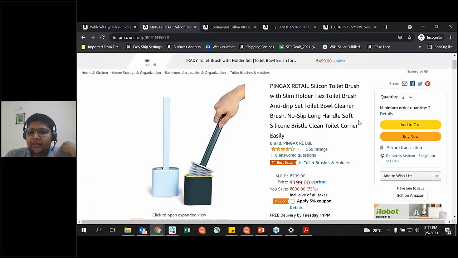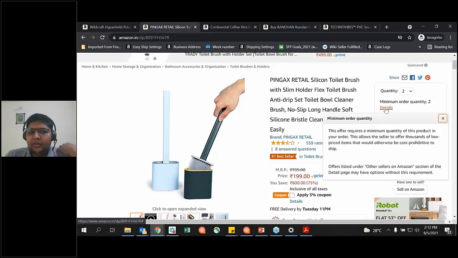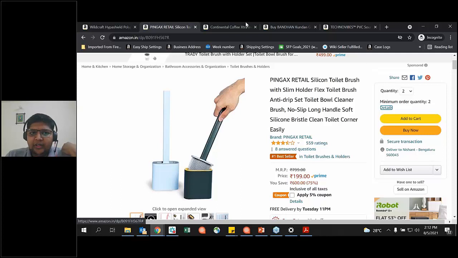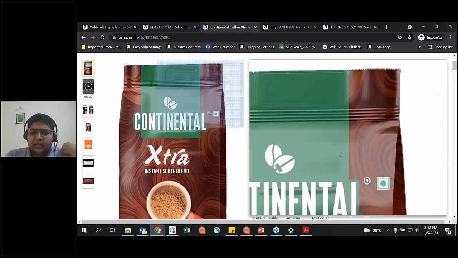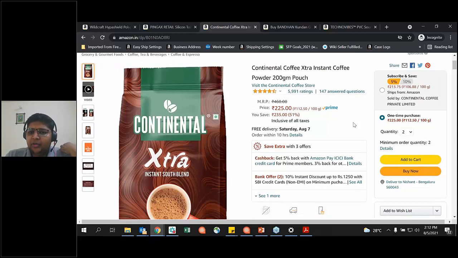For this case, this is a home related product, and it has a minimum order quantity of 2. So whenever a customer wants to order this, he'll have to order a minimum of 2 quantities. Giving some more examples, this is a coffee product, again set up with a minimum order quantity of 2. So when the customer wants to order, he'll have to order a minimum of 2 quantities.